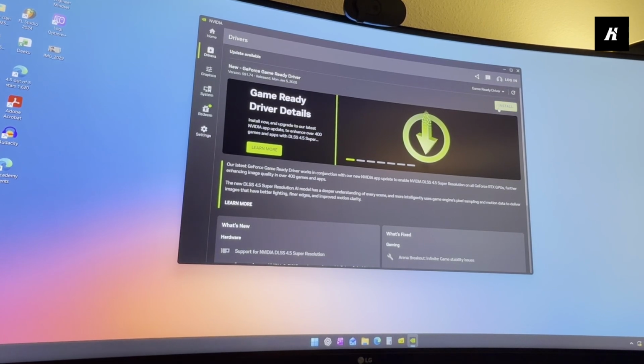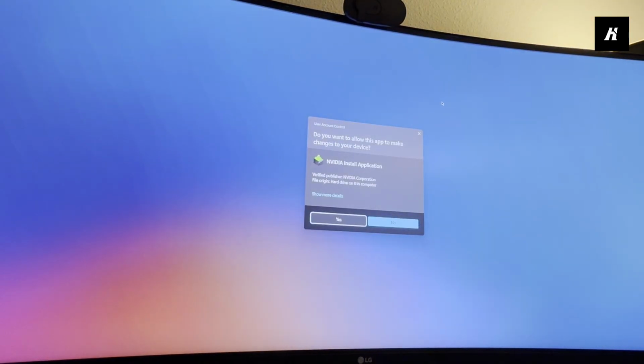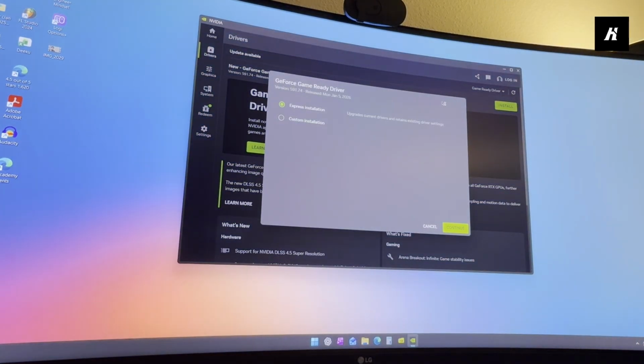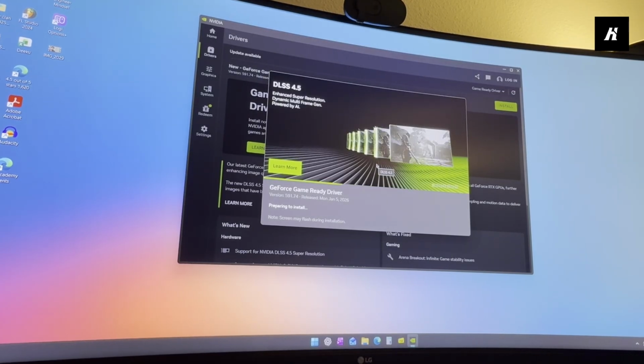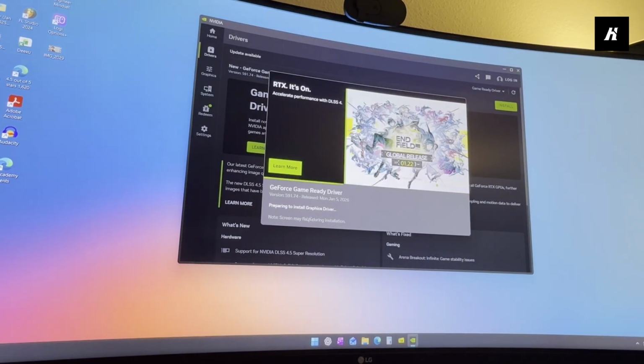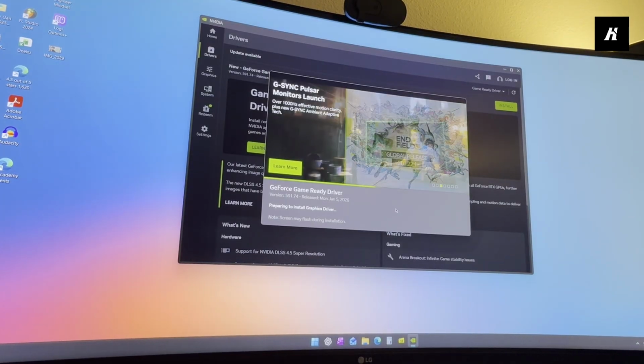Once it is downloaded, just click install. This pops up, allow it. Express installation is good enough, so I'll just go with that. And then just be aware that the screen may flash because it's updating the video card. So just be aware your computer is fine.